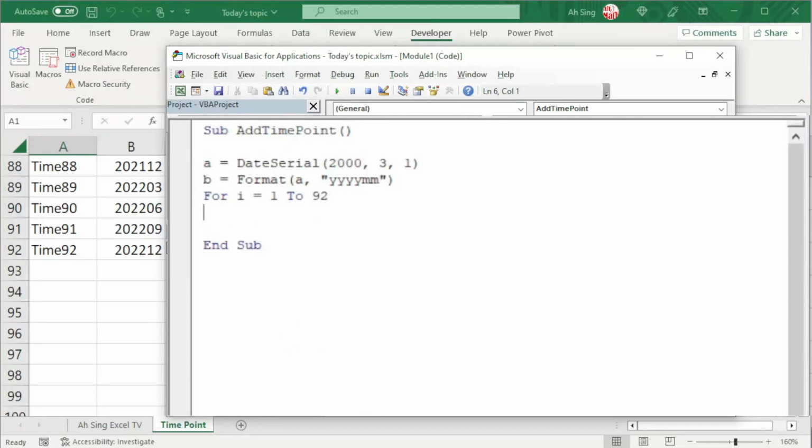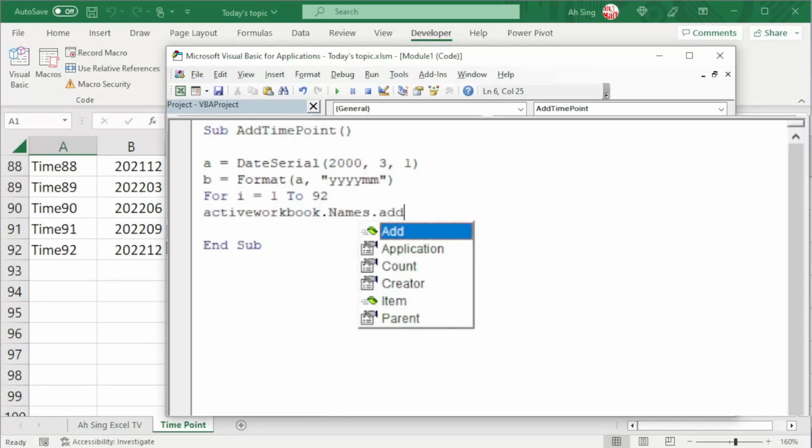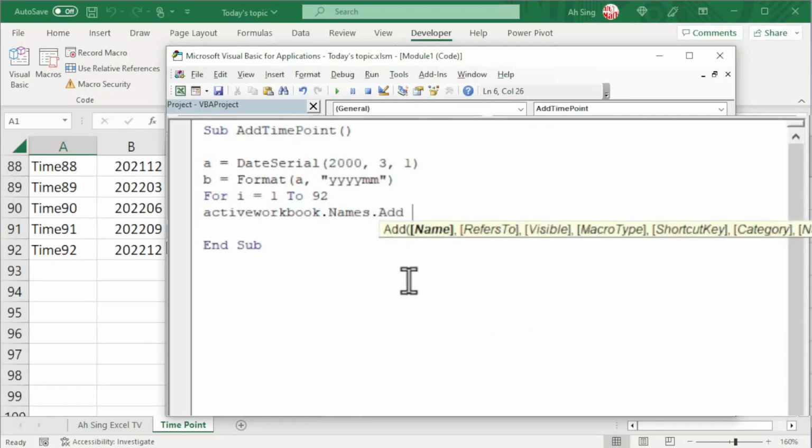We have to bear in mind that all the names here must be applicable in this entire workbook. So make sure we use ActiveWorkbook, and now dot Names to add the names. Dot Add, space, first argument, the name. So we type Name colon equals. Check this format. Remember in terms of string, so we have quotation marks, and we now type Time.